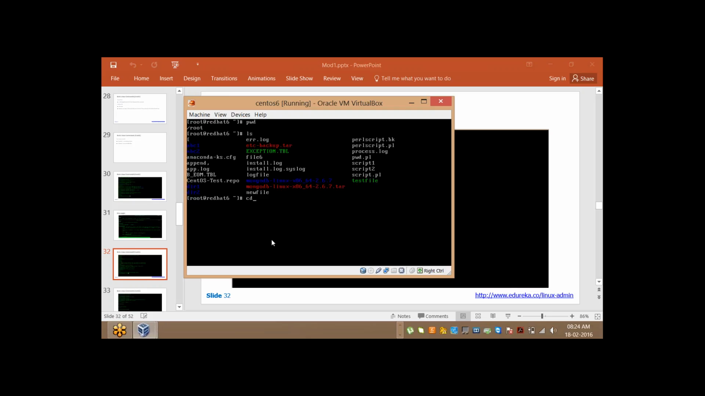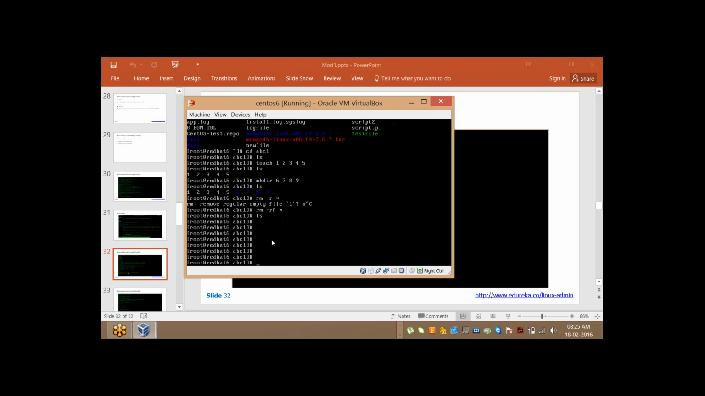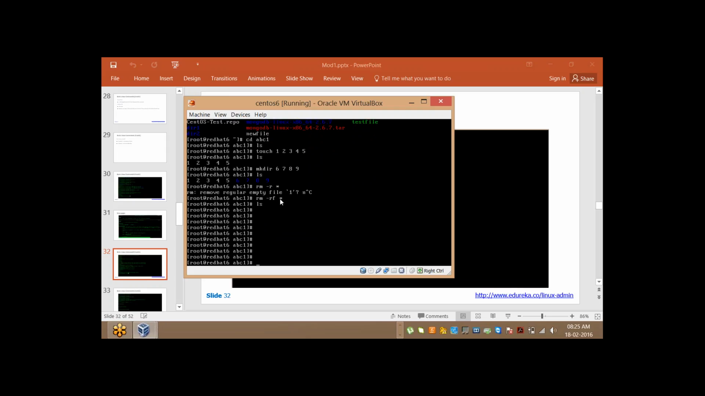See, for example, I'm going to go to abc1. There is nothing. Let's create. I've created 5 files and then created 4 folders. So if you use rm star, gone. So star matches everything.